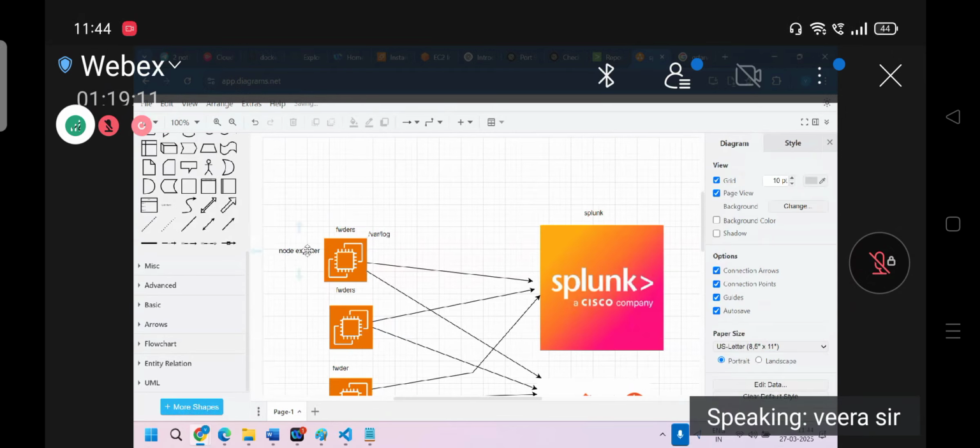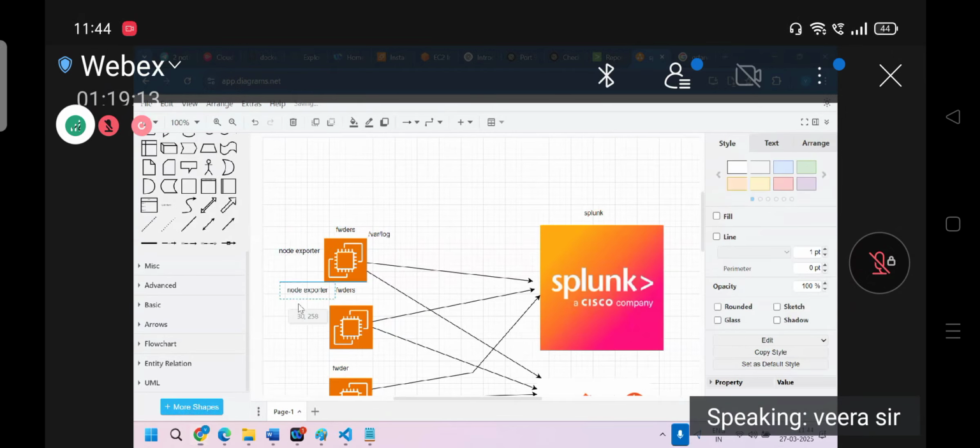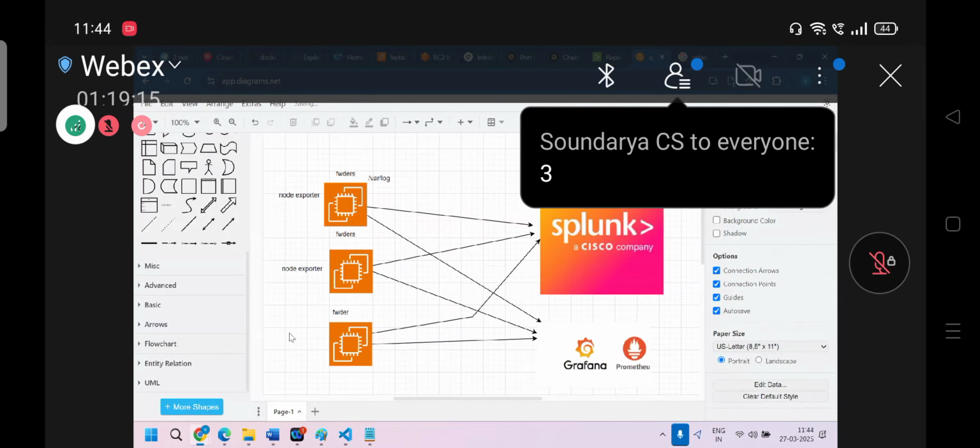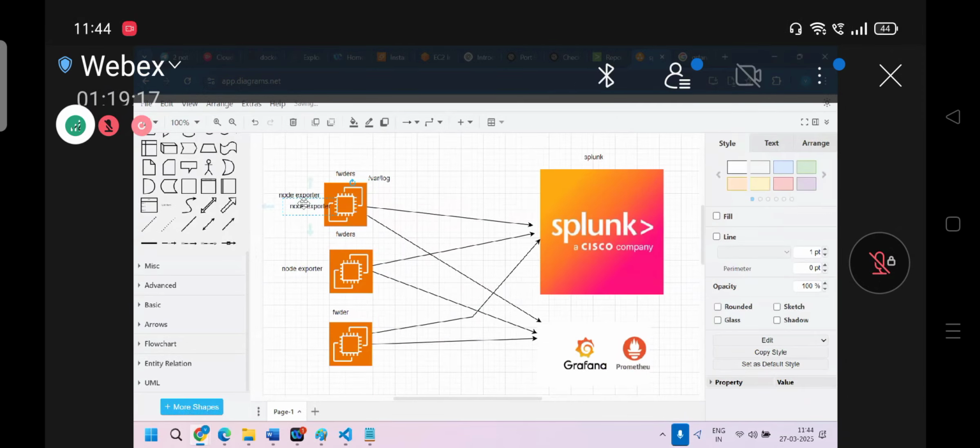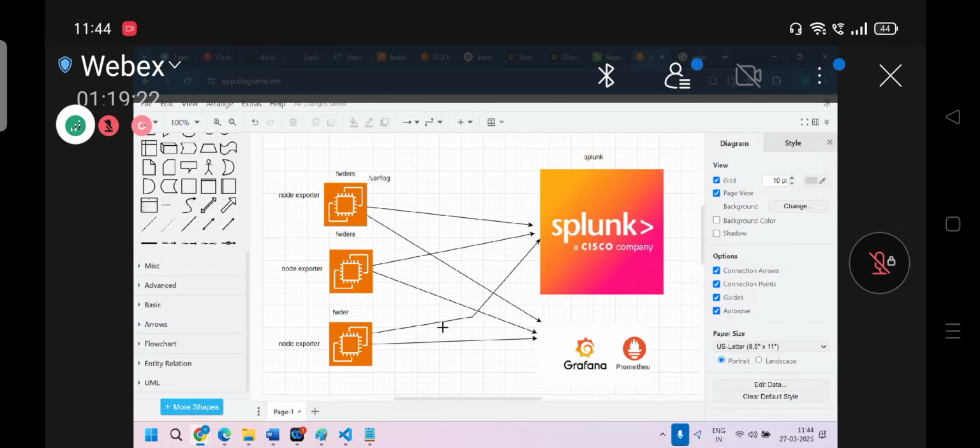How many Node Exporters? 3. Node exporters for Grafana Prometheus, forwarders for logs. Clear now? This system you need to implement in your project. Understand? If I say implement the system, you shouldn't expect it from the trainer again.